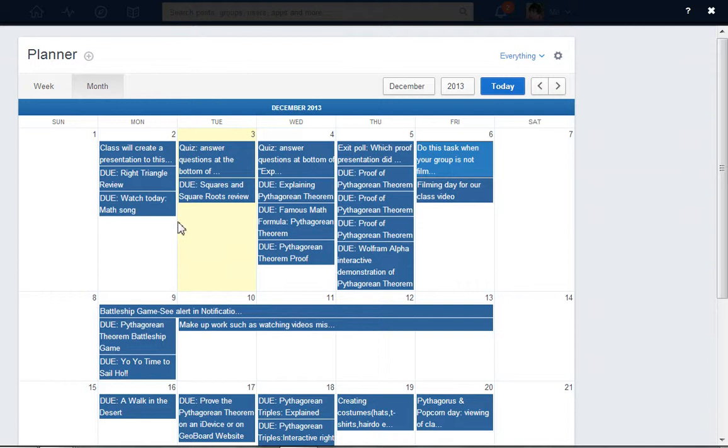In order to do a formative assessment, we have a quiz several days in a row, and then an exit poll concerning which proof of Pythagorean theorem they enjoyed the most, as some kids will enjoy different ones and be able to understand it differently. So I've given them a variety of ways to understand it.